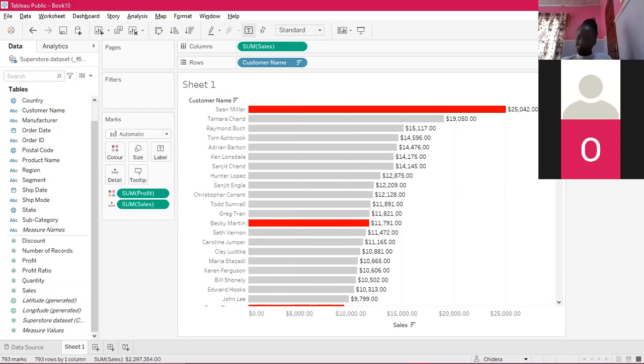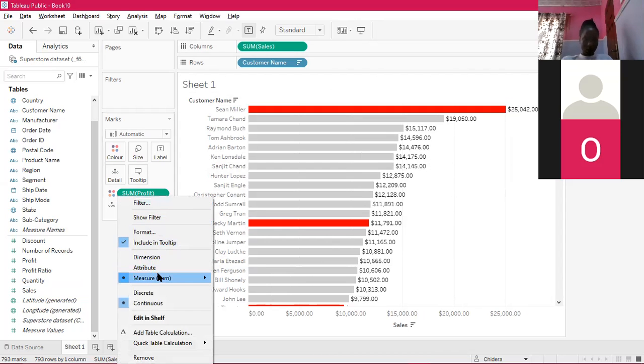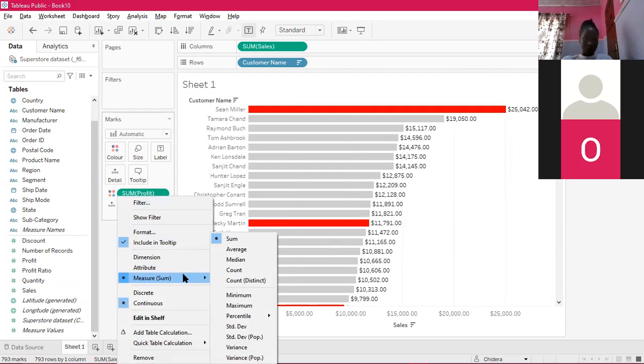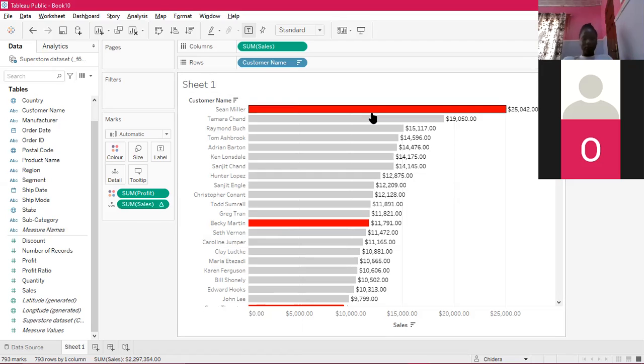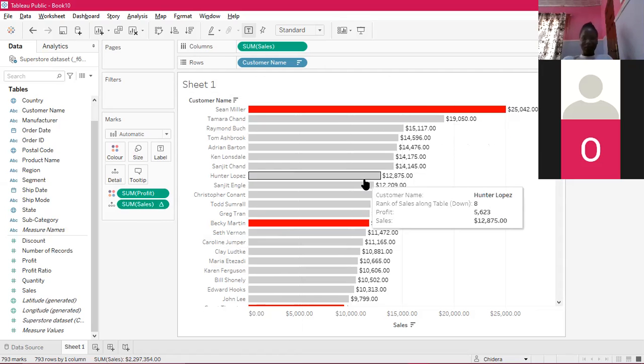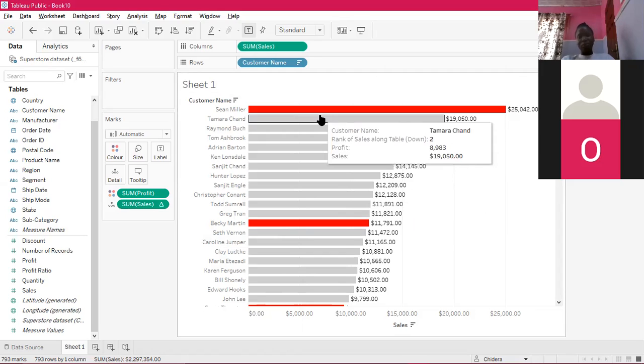Another thing we can do is we can also rank each customer based on their sales. And to do that, we can right click on this sales under this marks card. Then click on quick table calculation and then click on rank. Then you have something like this. When you hover on each bar, you see rank of sales along table down.